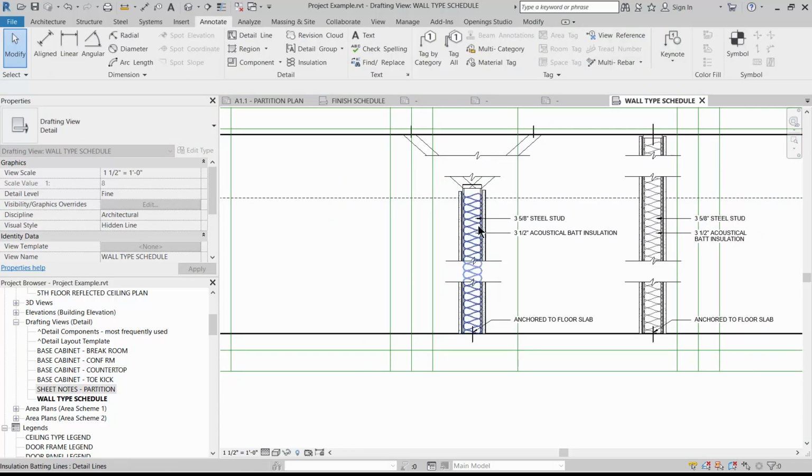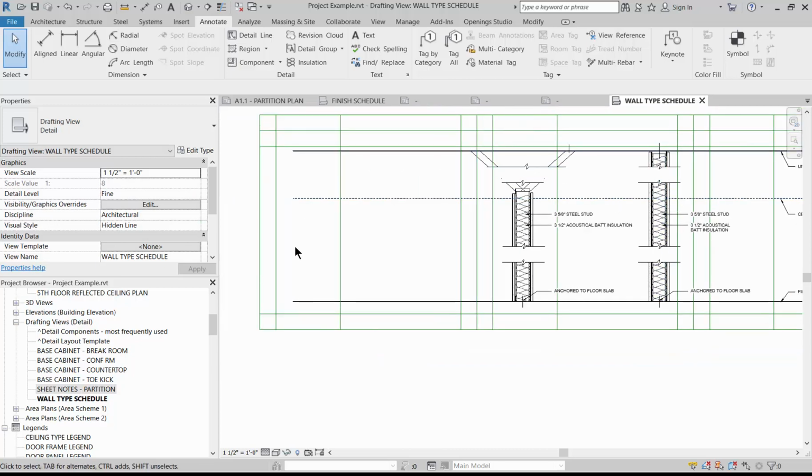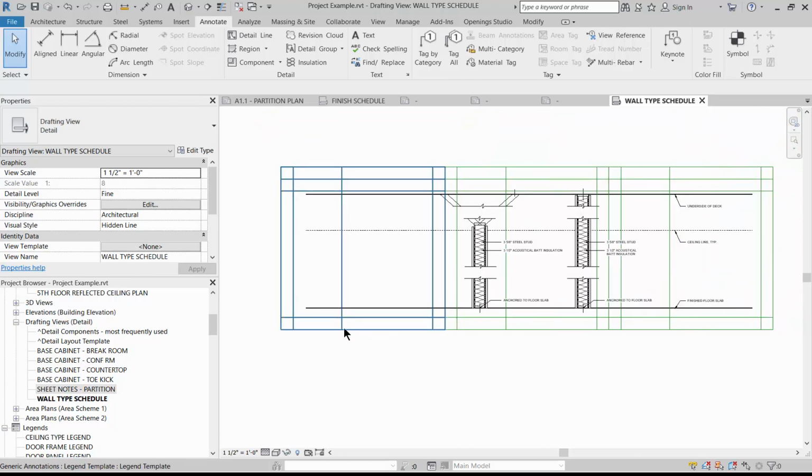If you have a ceiling height partition, this is going to be similar to this. So you'll keep going until you describe and denote all of your different partition types, and make sure that you notate and call out the size and the type of each one of the layers of one of your walls. And this is how you do a wall type schedule.